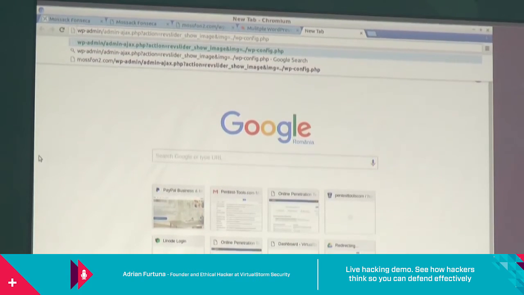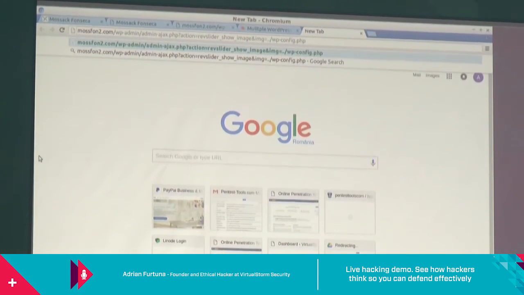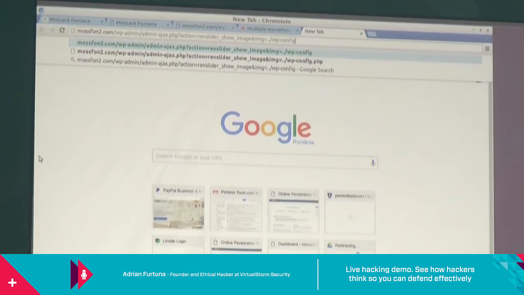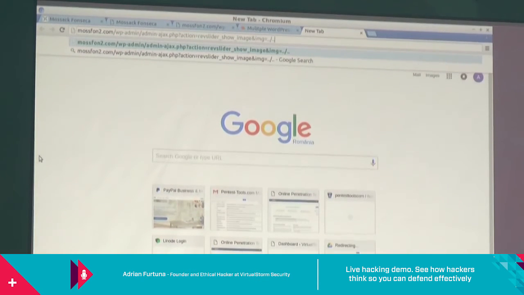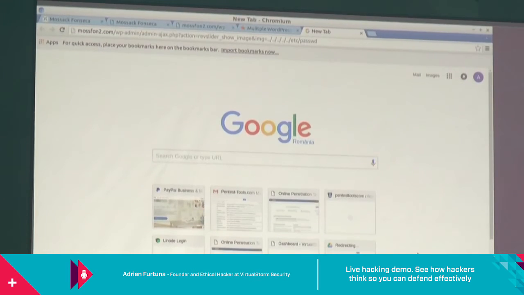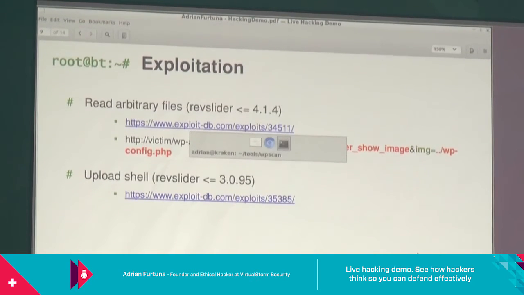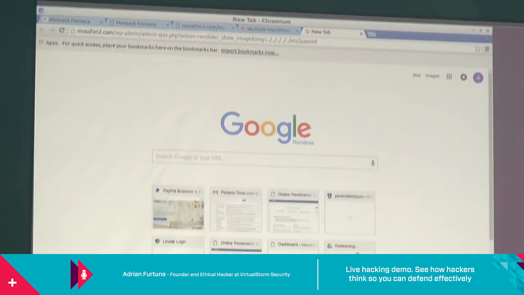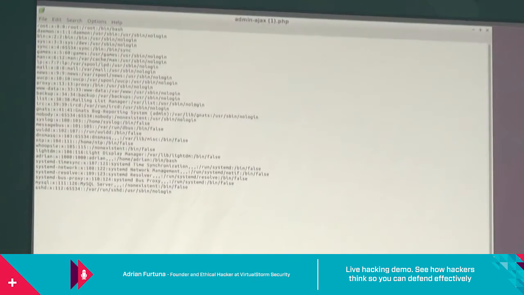Furthermore, you can also download some more interesting files. For instance, etc password. Okay, go on. Yeah, so this is the etc password file download via this exploit.